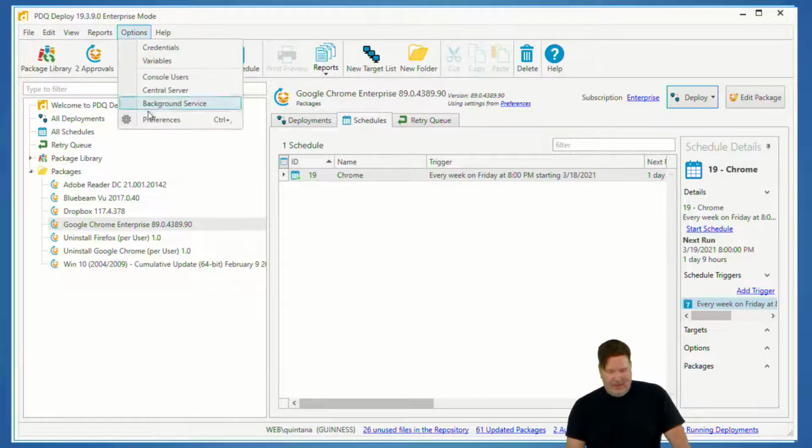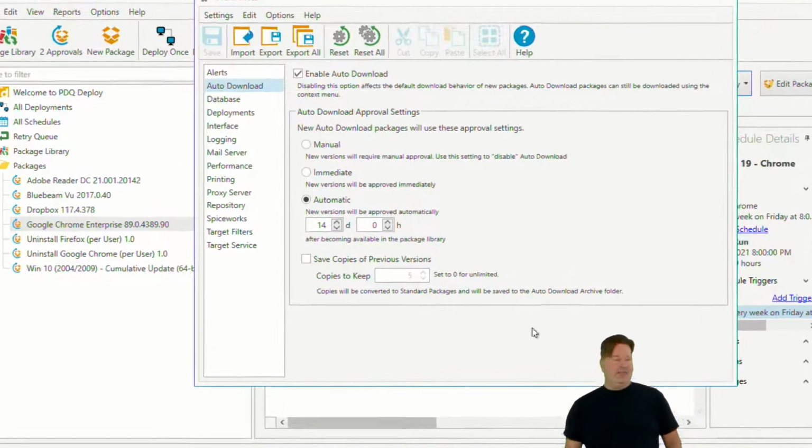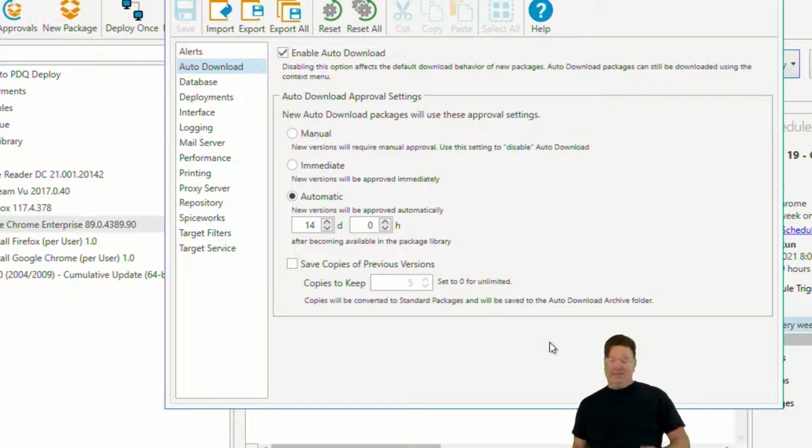So, jumping into preferences, if you look at auto downloads, right now I've got my auto downloads set to 14 days. We did that so that I had something to show you guys with auto downloads today, but normally that would be 7 days. I think that's the default in the product. It is, and it's probably a pretty good rule of thumb, right? I don't like testing for people, so let's let everybody else test. That's right. So if there's a problem.